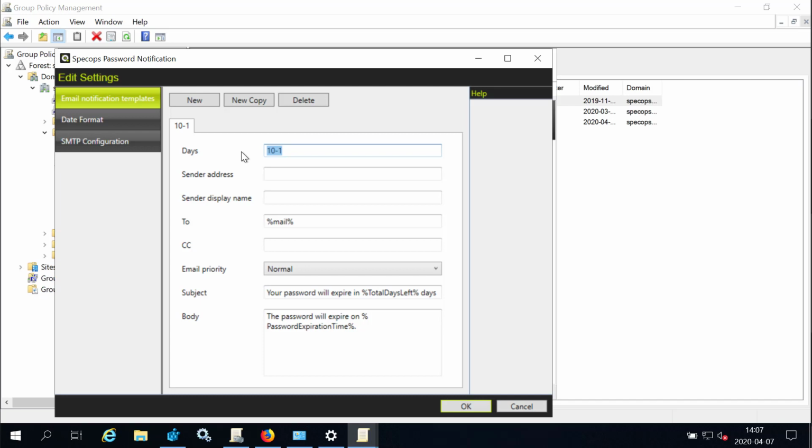These can be either single dates or ranges. A common configuration would be to start 2 weeks out. So on day 14, we'll send them an email. Add a comma to delimit each range. We'll send another email on day 7. And then we'll send a daily email from days 5 through 2. So this will send an email 2 weeks out, 1 week out, and then on days 5, 4, 3, and 2 before the password expires.